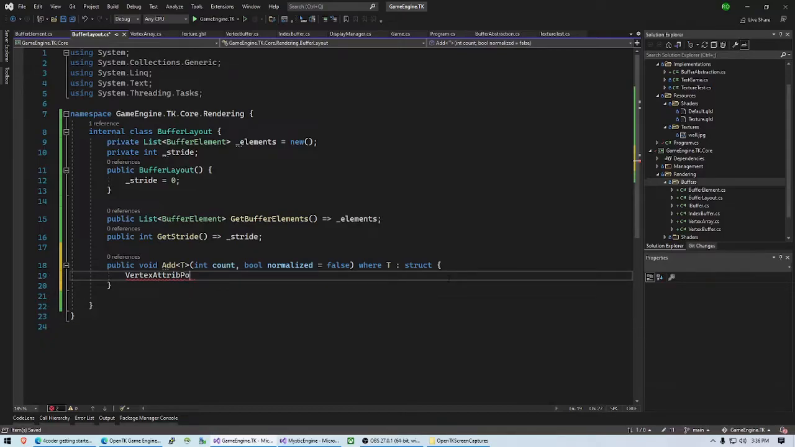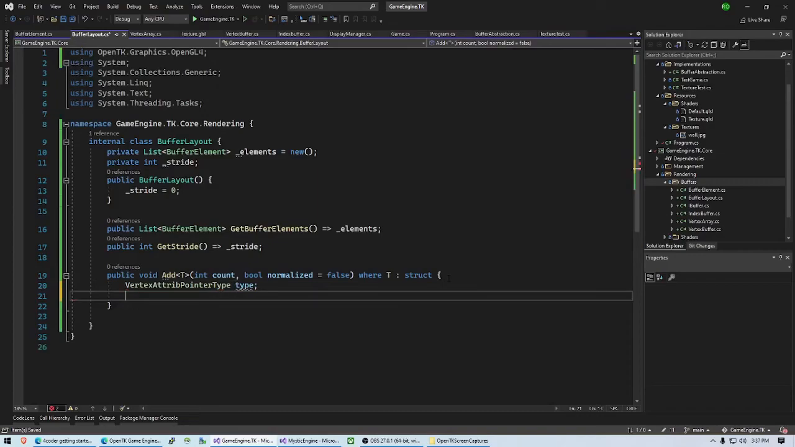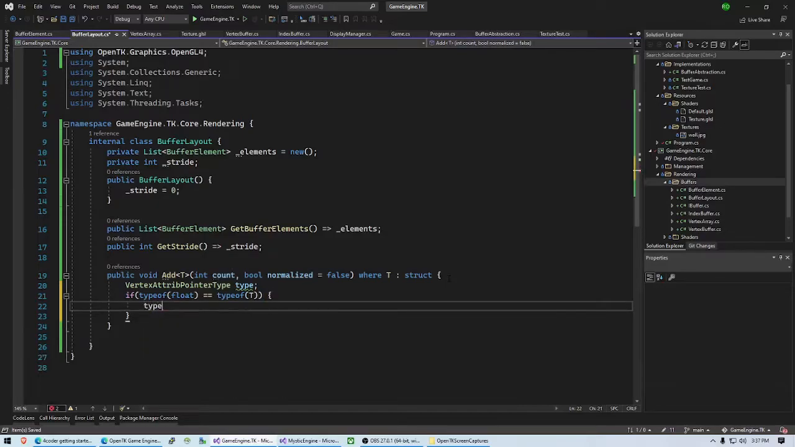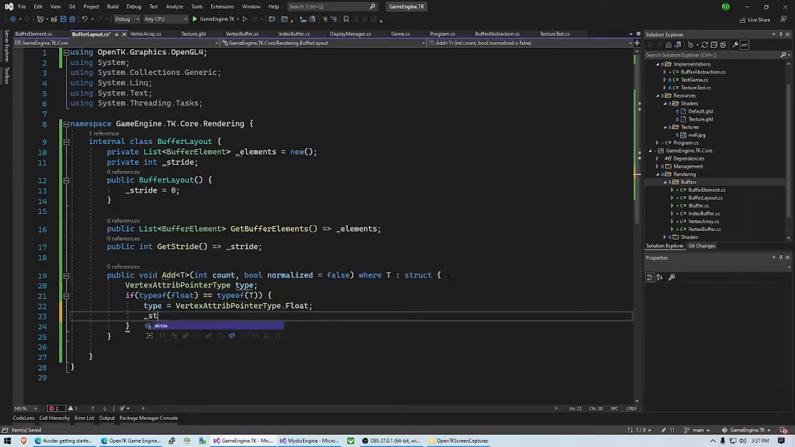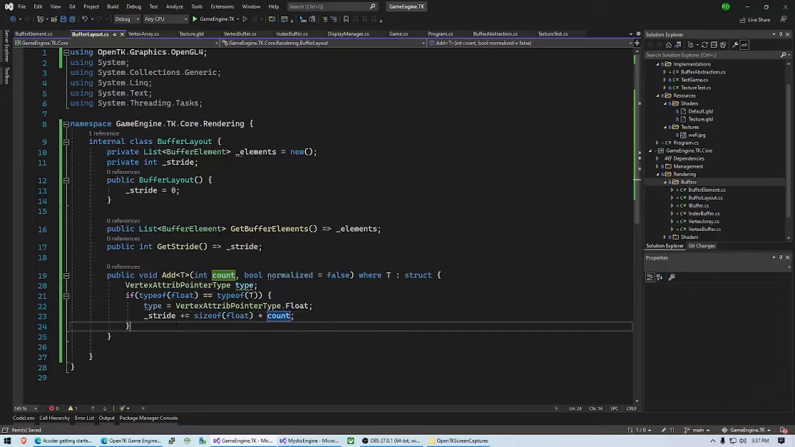Pointer type. Bring in OpenGL4, and we'll just call it type. So if typeof float is equal to typeof T, this is checking if it's a float. We're going to set the type equal to VertexAttribPointerType.Float, and then we'll set the stride plus equals sizeof float times the count. This way we're keeping track of that stride, and we're incrementing that stride based on the size of the float, based on the number of elements, so we know what the stride is.